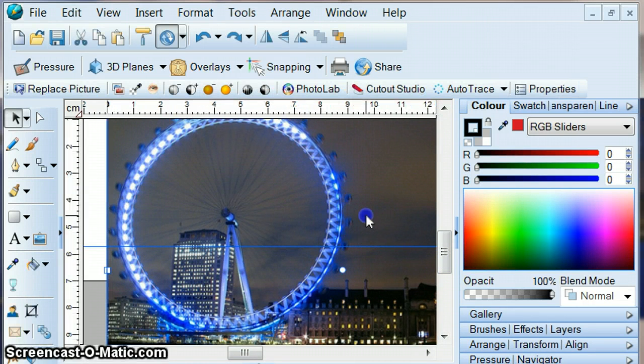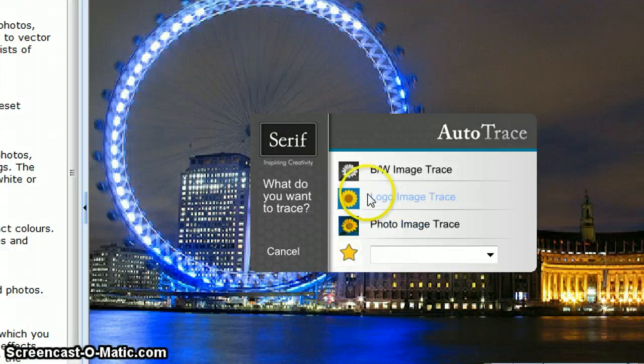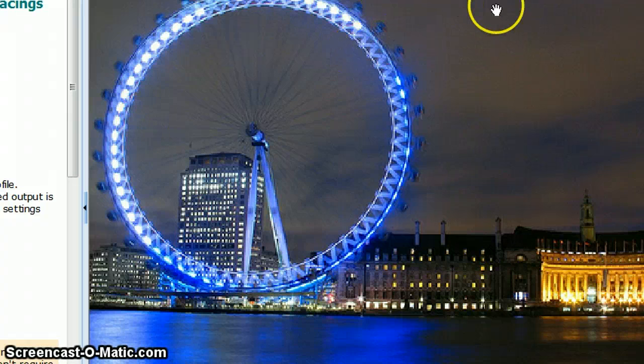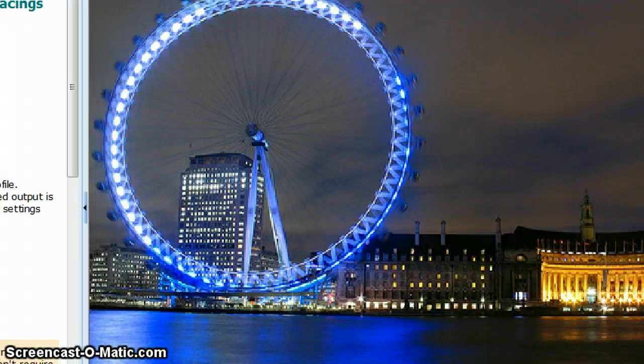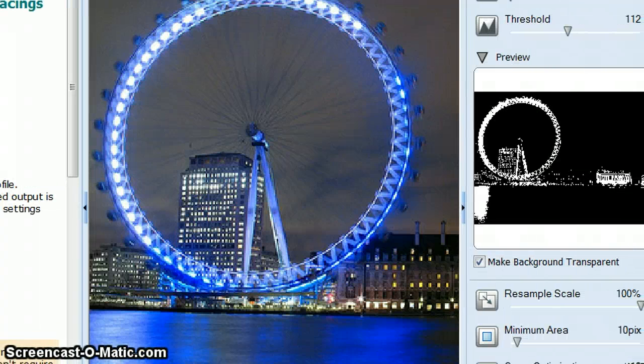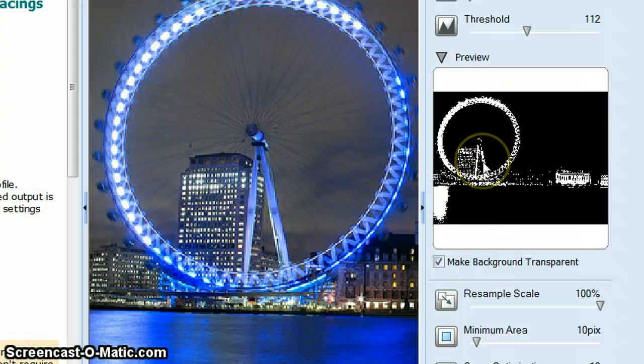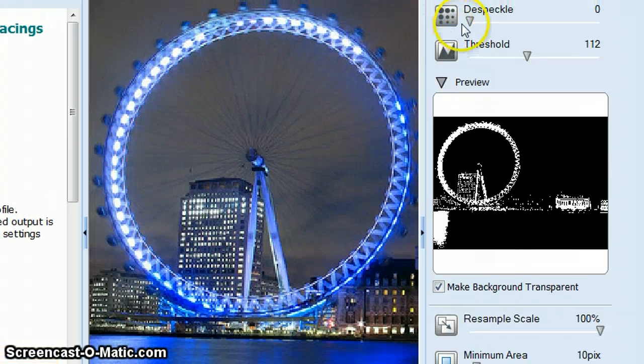So what I'm going to do is I'm going to click on the photograph, and then I'm going to use this auto trace button because I just want to pick out a black and white image really. So I've clicked on auto trace. I'm now going to click on a black and white trace, and over here, so if I just minimize this window a little bit, let's see what it will show me. So over here in the preview section, it shows me what a black and white photo of that would look like, and I can do things like change these values here, despeckle, and see what happens, etc.